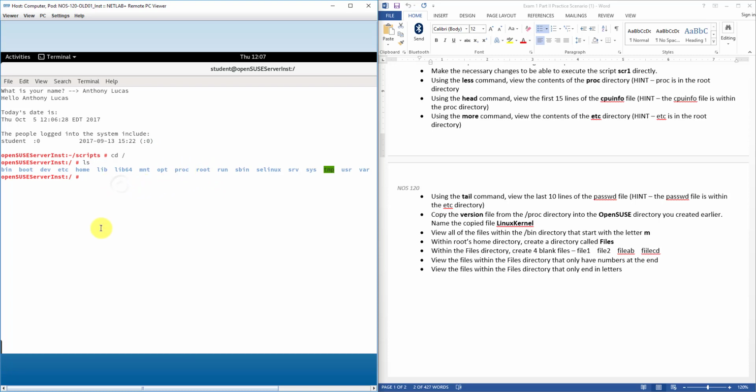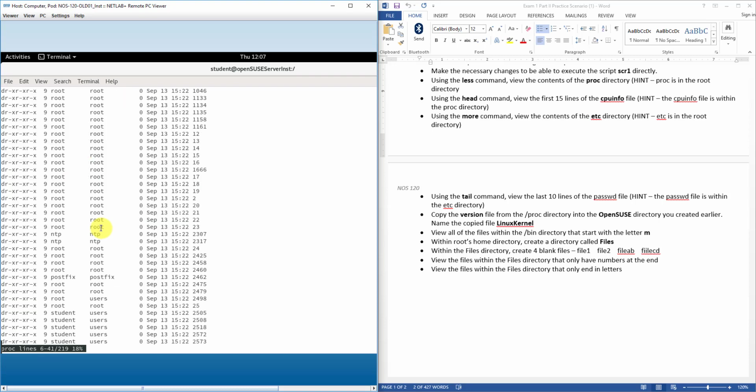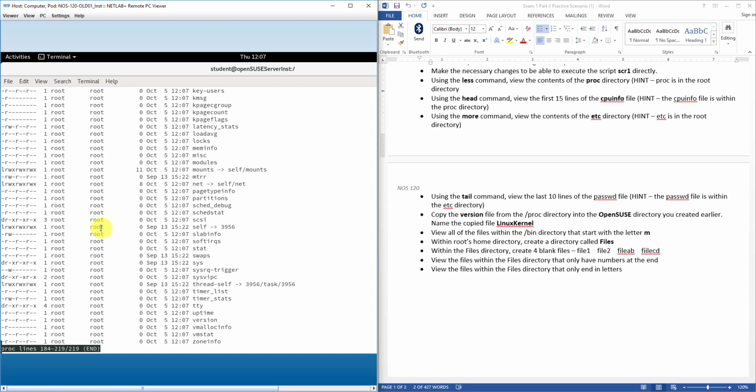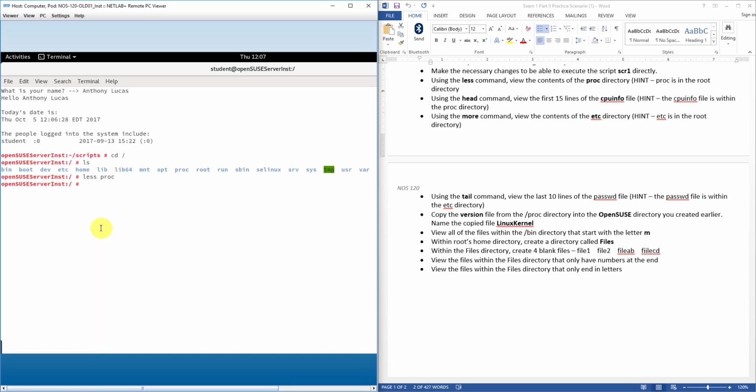Okay, so I'm going to now use the less command to view the proc directory. So less, and I'm going to do proc, hit enter. Now I can use my down arrows to go through that information, all 219 lines. When you get to the end, it's probably going to beep at you. You just hit Q and it will quit. Okay, Q on your keyboard. Q is in queen or quail or quilt.